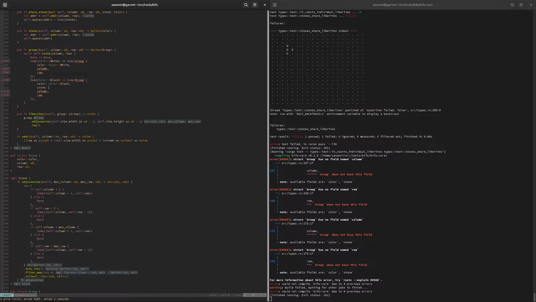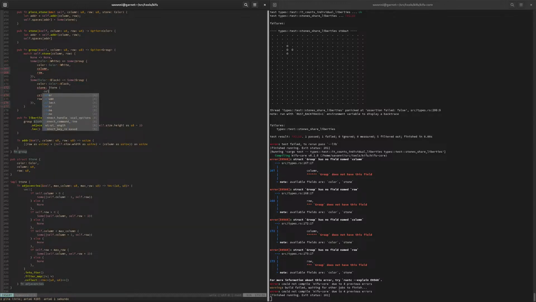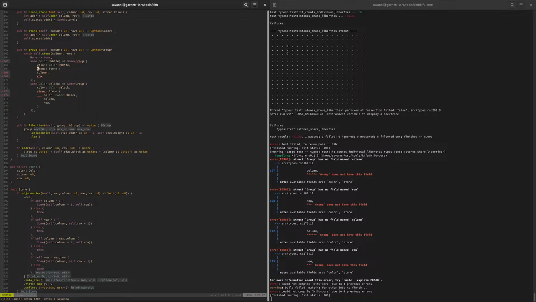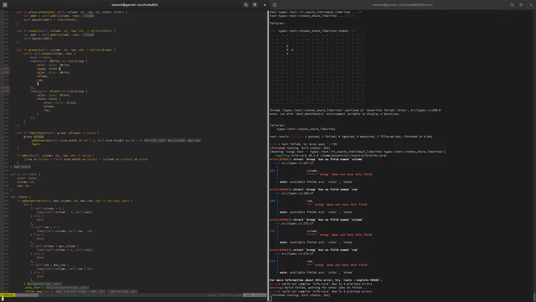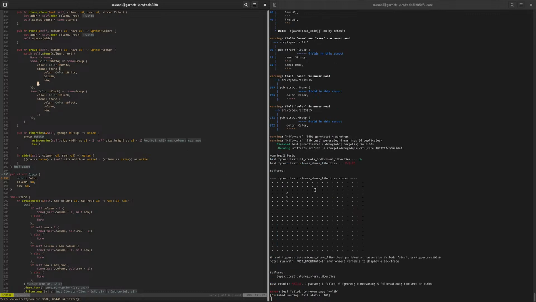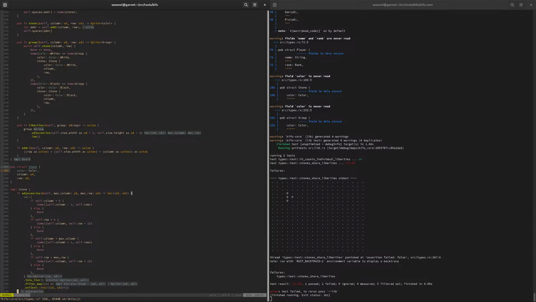Now we're going to give it a stone. We're going to do the same thing here. And that's both of those. Okay, individual liberties are being counted. Shared liberties are not. So now what we've got is a group which actually contains a stone, and the stone is a full value of its own.